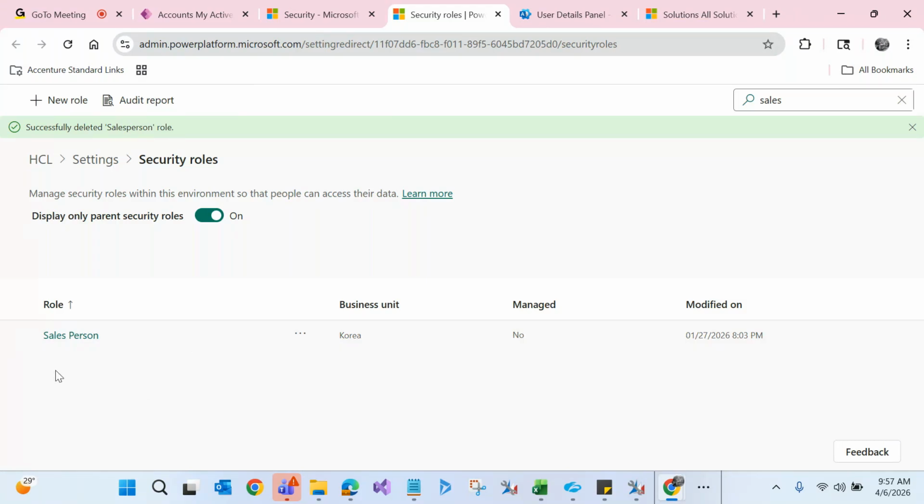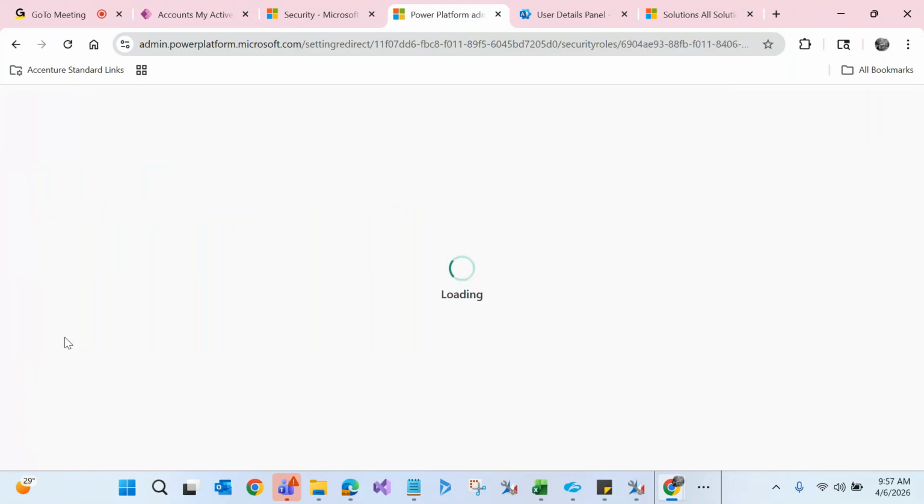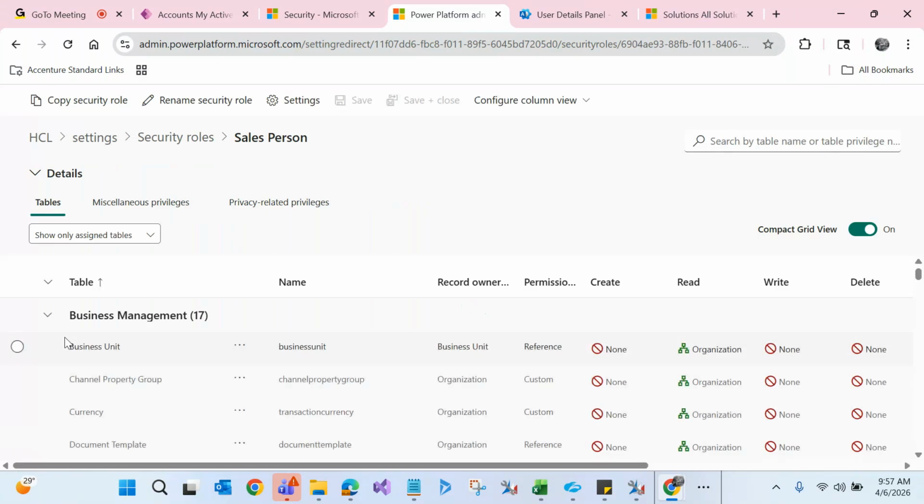Let's say we have a salesperson security role here. Okay, so it is already there. I'm not creating a new one, but let's say we have this particular salesperson security role. So this security role looks like this. Show all the tables. You can select show all the tables. See, security roles look like this.